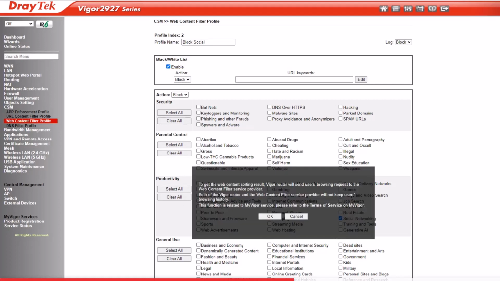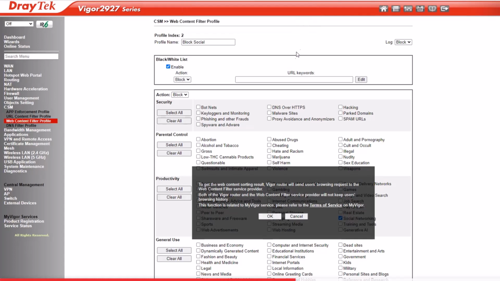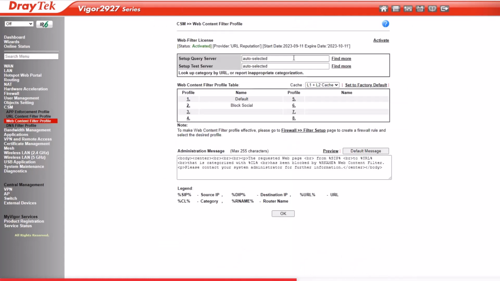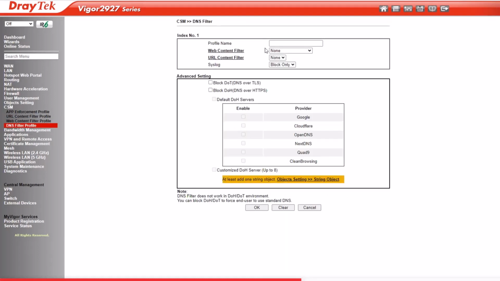You'll see this message pop up. Just click on OK to continue. The next step is to create a DNS filter profile. This will help filter HTTPS websites since they're encrypted. To do this, go to the CSM DNS filter profile menu page and click on the first index. Again, give the profile a name. We'll run with Block Social again. Now select the web content filter profile we created earlier.